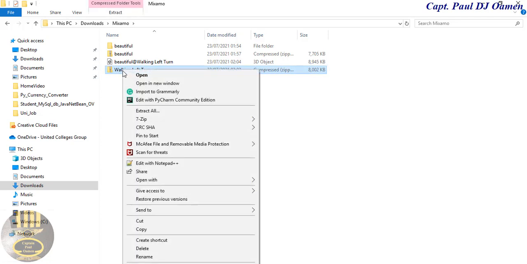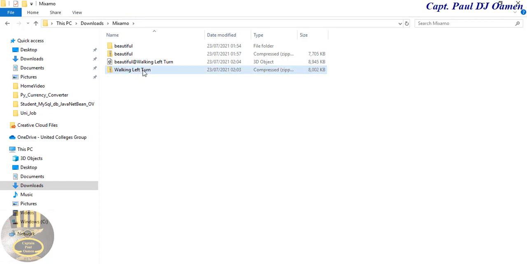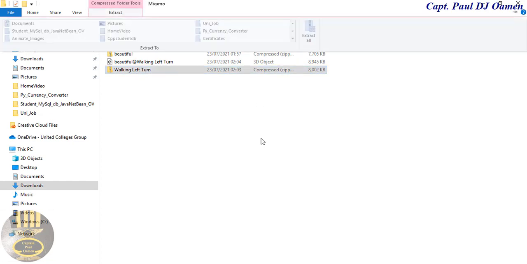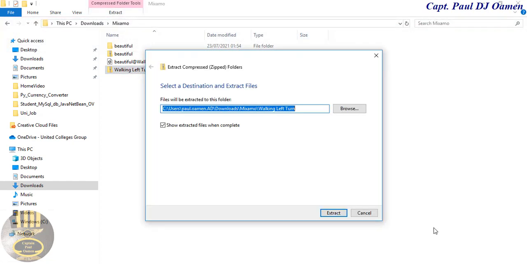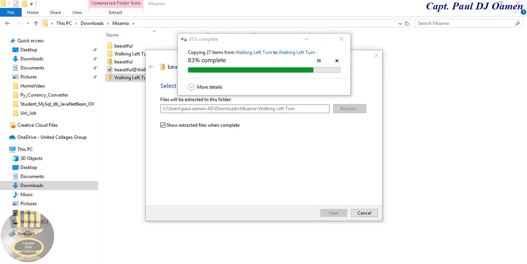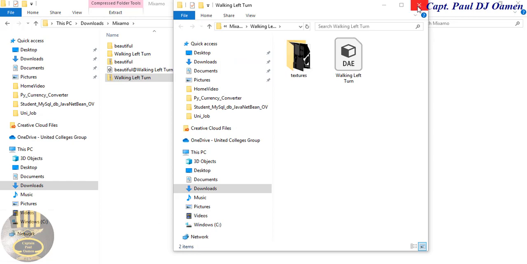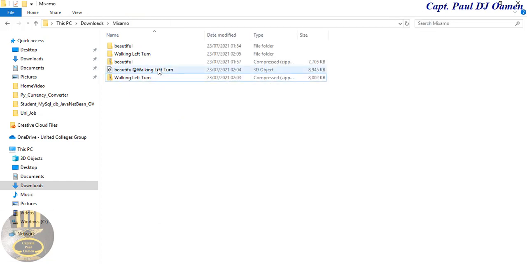Okay, first thing first, you see this one that said left turn? I'm going to have to extract that. Okay, let's make sure it's extracted. Extract it all. There, all done. So close that. So these two, 1 and 2, those are from my system. These two, I'm going to then drag them straight into Unity.